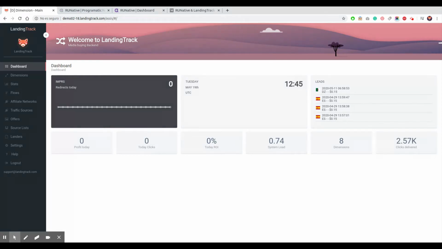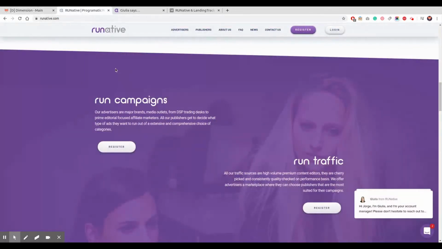I'm pretty sure that many of you have heard about them, and the ones that didn't, well, you just did actually. Runative is a traffic source on LandingTrack, obviously one of the API integrated ones, and you can run tons of campaigns with them with the following ad formats: native, push, the main ones. Working good with dating, gaming, sweeps, and NUTRA offers. And the rest will be done by LandingTrack.